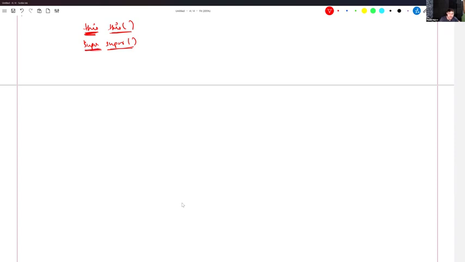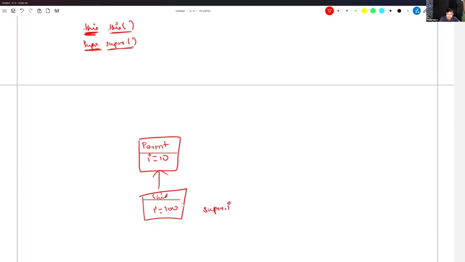Parent class members. What do you mean by that? Example, we have a parent class here. Inside the parent class, we have one variable called i equals 10. We have one child class which is extending this, with i equals 100. But there is a requirement here. I want to use i of the parent class here. If I use only i in system.out.println, then it will print the value in the child class, which is 100.